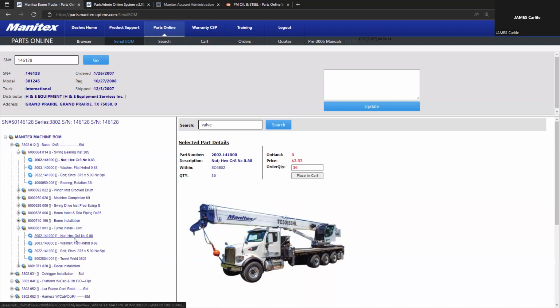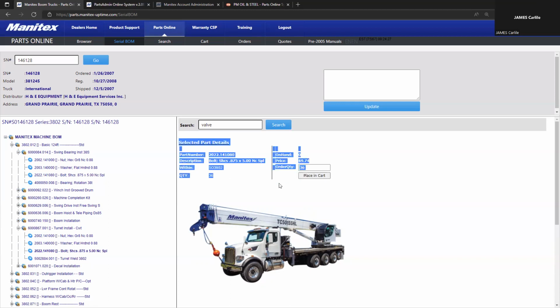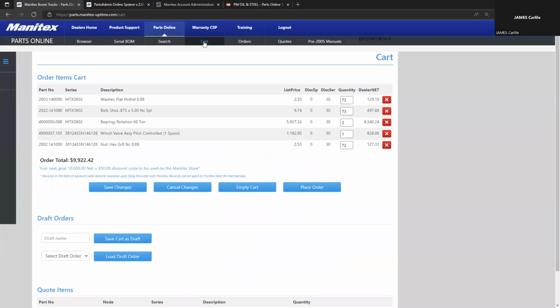I'm going to go down here to my turret. There's 36 of these, place in the cart, 36, place in cart, and 36. I'm looking for 36 because there are 36 used in that application. Now place in cart. Now, as we're going down through, I've kind of done all my research, customer's good. Now we can go to our cart.